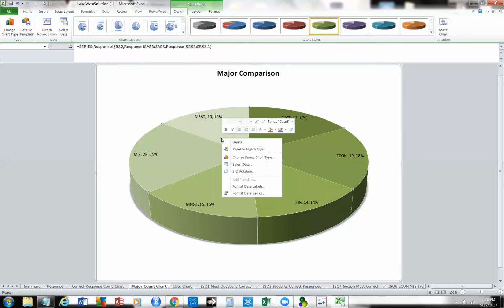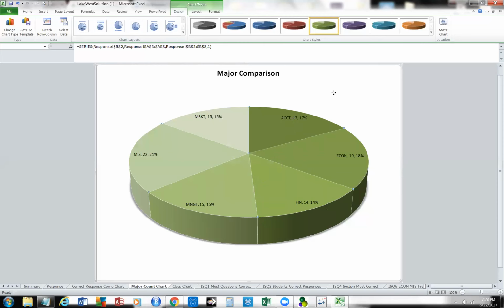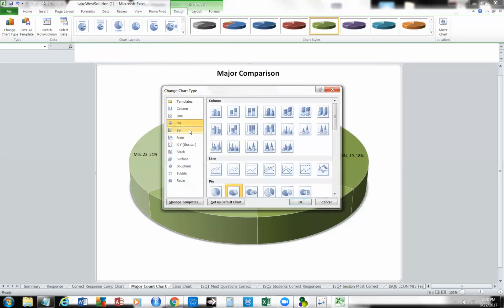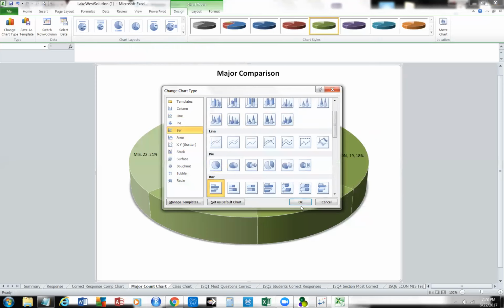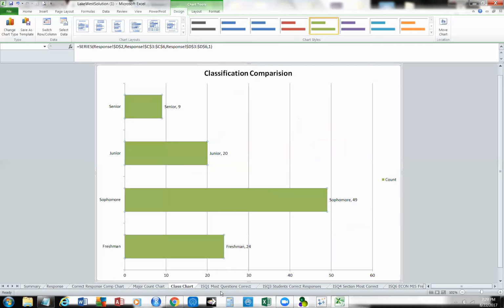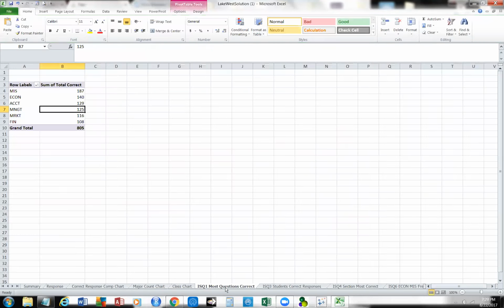Let's go back here to the major comparison. I'm going to change the chart type. Do that bar chart. And what? Ah, it worked. I'm a genius. You said, Dr. Harmon, you spend too much time with Excel charts. I probably do, my friends.